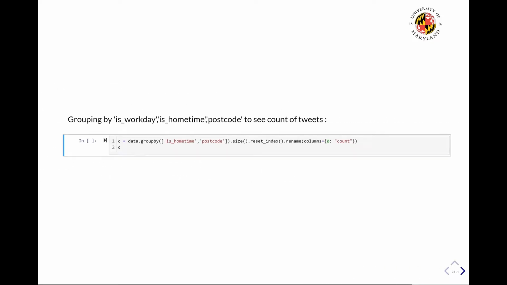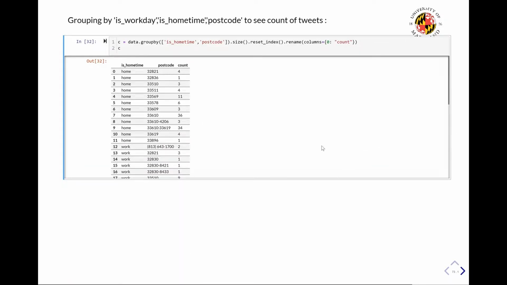What we'll do now is we'll group the remaining data set by the is home time, whether it's home or work, and then by the postcodes. So we're grouping it by is home time column and by the postcode column, and then we're getting a count of the number of rows with those values. We are renaming the column to count again. So, for example, the first row indicates that the user has 4 tweets at home time and in this postcode.